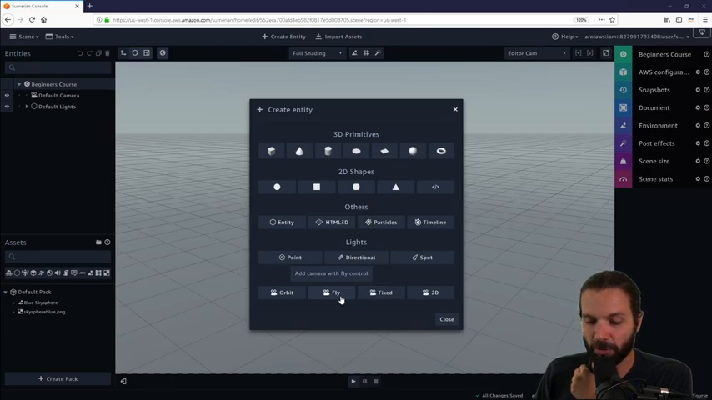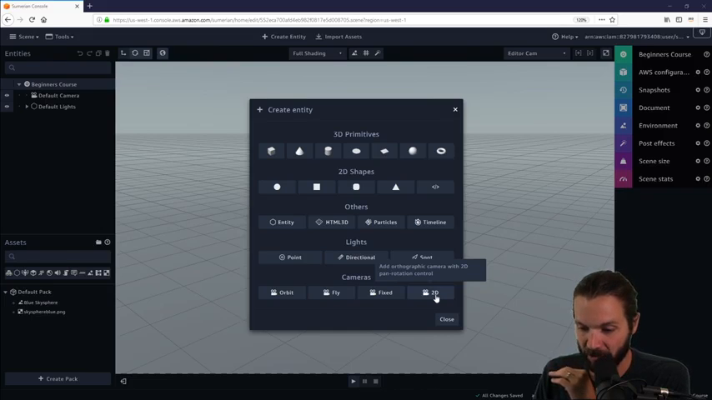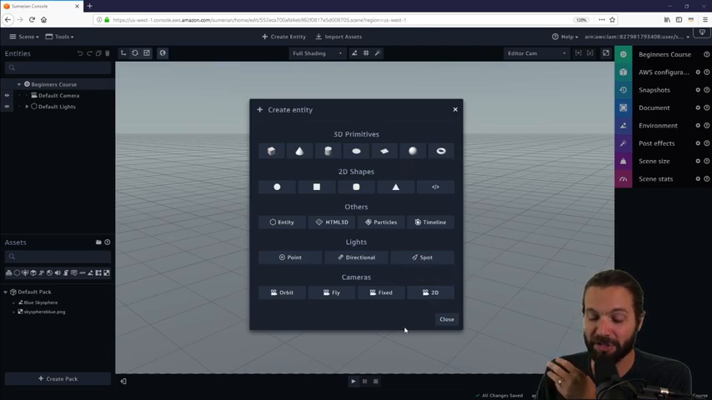Fly cam allows you, when in play mode, to control it using your keyboard. And fixed cam is exactly what it sounds like. It is fixed. It does not move when you are in play mode. And a 2D cam is an orthographic camera with a 2D pan rotational control. If you think about Sims or those types of games, that's what a 2D cam looks like.